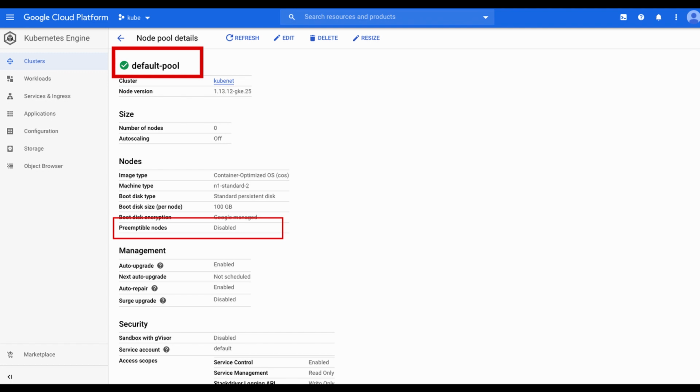This completes part 2 of our video series, and in the next video, which is the last one, we'll look at how to deploy the MongoDB database.